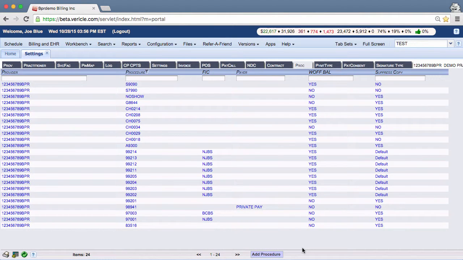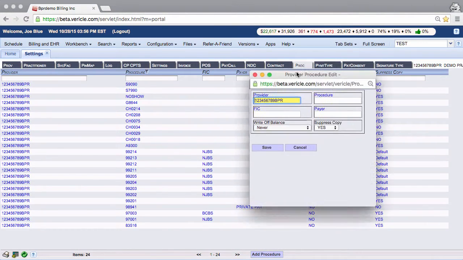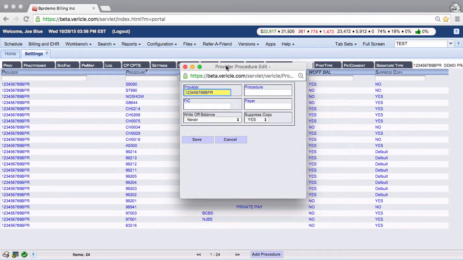Click on the Add Procedure button on the bottom right-hand side of the screen to begin your work in this tab. A new window or tab will pop up. Fill out this window with the appropriate information for what you need to do. The Provider field fills in automatically if you only have access to one practice account. If this field is not filled in automatically, then you must fill it in. You will always need to fill out the Procedure field to accomplish anything in this window. The FIC and Payer fields are not required, but you may fill them out if appropriate.